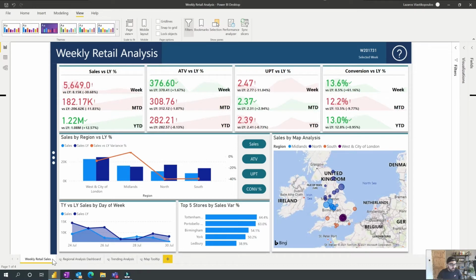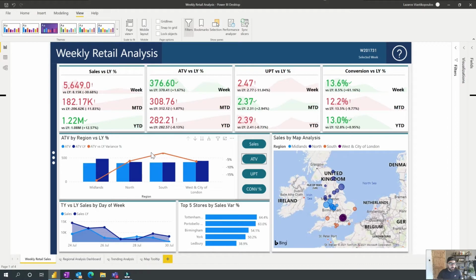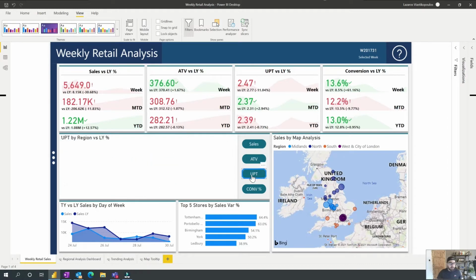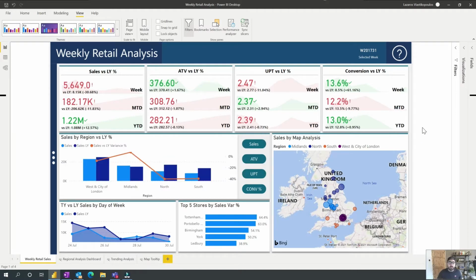Apart from that, we also have a background image being used in the desktop layout, which we will transform more for Power BI Mobile. And we are also using bookmarks through these buttons that are being displayed on the canvas here. So right now you can see sales by region. I can go ahead and select ATV. This visual now changes to show the breakdown by region by ATV, and we can also do the same by units per transaction as well. And again, we will be using bookmarks in the Power BI mobile report too. So with that said, let's go ahead and start creating our mobile report.